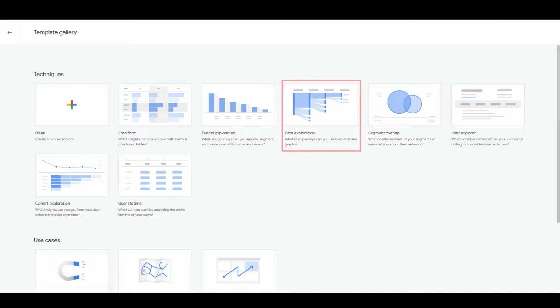And then we have Path Exploration, which allows you to see the different steps users take as they use your website or application. It helps you to visualize the user journey. And the User Lifetime Analysis allows you to examine the behavior and value of users over the entire time they are a customer. Alright, so now let's click on Freeform Reports here to understand the exploration area in detail.